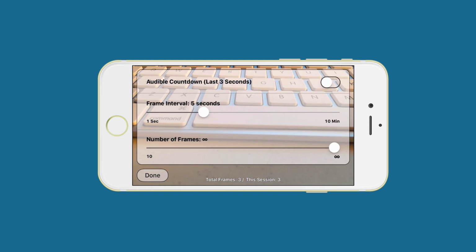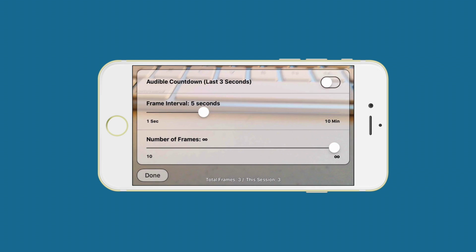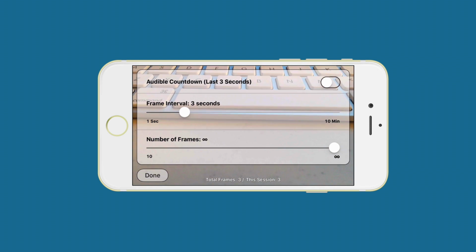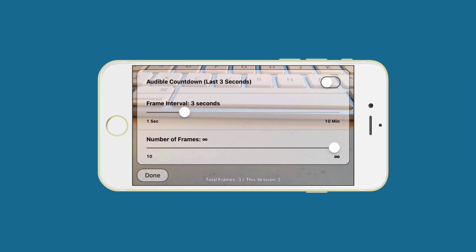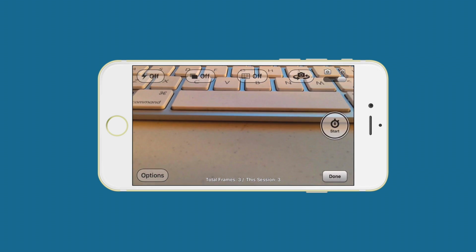You can go from 1 second all the way up to 10 minutes. Currently I have it on 5 seconds, and then number of frames. You can do 10 or you can do infinity, which means you can just keep creating more and more images for your project. Now for time lapse, I like to go with a 3-second interval. I think that's a great interval for time lapse, particularly if you're doing something like the skyline. It just captures the clouds and the lights really well at 3 seconds, but that's something you choose to do, whatever best fits your project. So let me go ahead and tap done here.